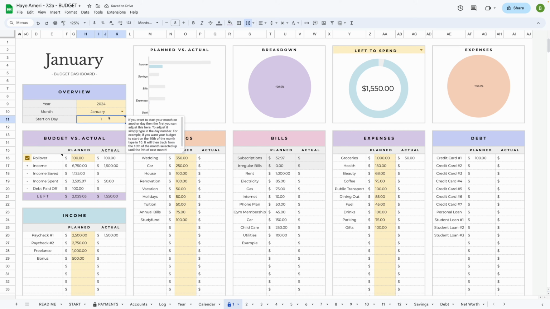Now it might be good to know that you can also start budgeting on any day that you'd like. So if, for example, you receive your first paycheck of the month each month on the 10th, and you would like to budget from paycheck to the next paycheck on the 10th of February, what you could do is just adjust the start date here. You just click on this field, hit the backspace button on your keyboard, and then type in a number between 1 and 31, of course.